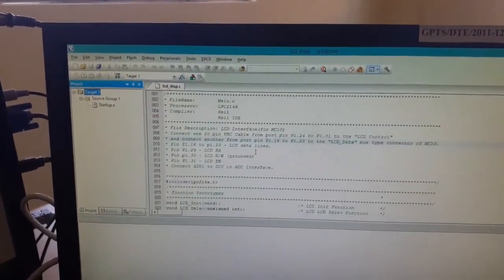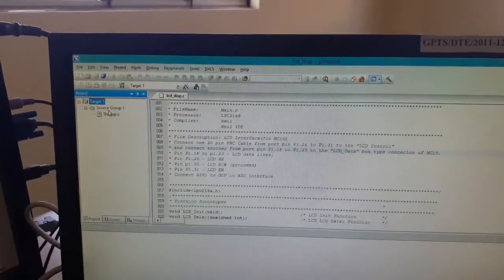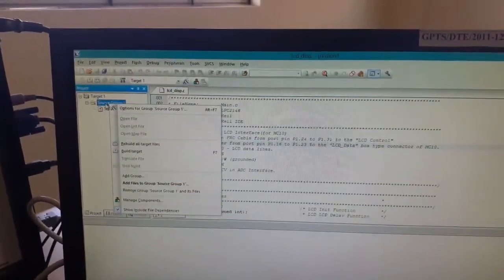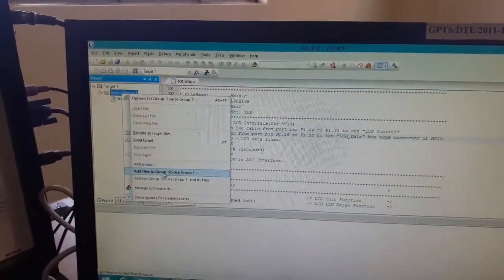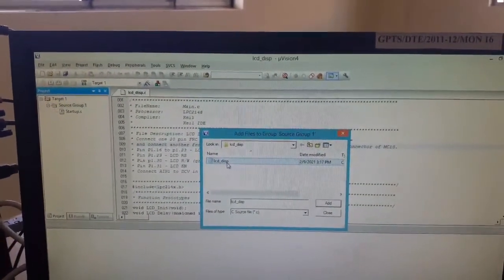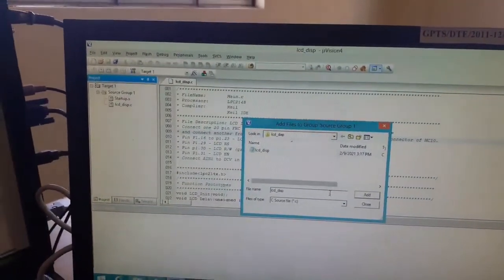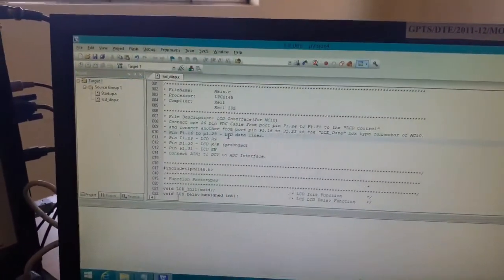Now we have to add this C file into the project files. Go to source, right click on source group, click on add files to source group. Here the LCD disp.c file will be there, select this, click on add. Here it is added to the project. Now close this window. Here the program has been written.